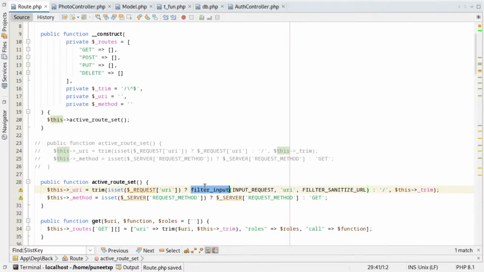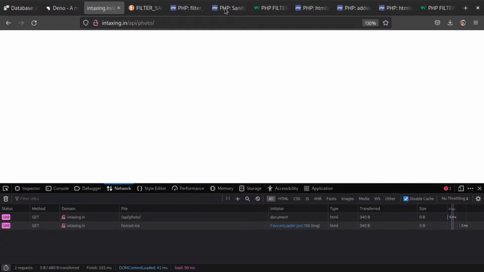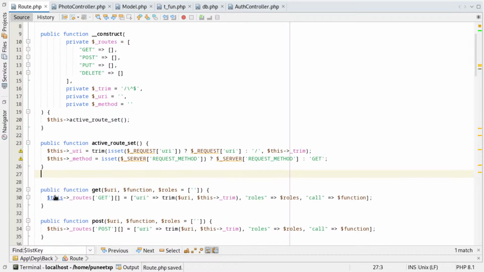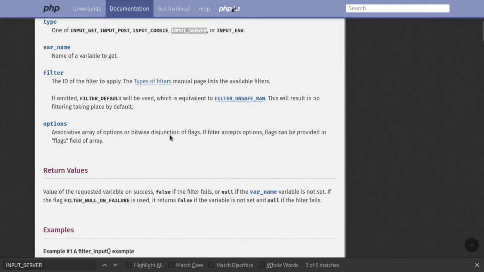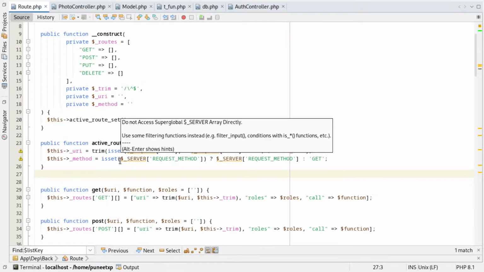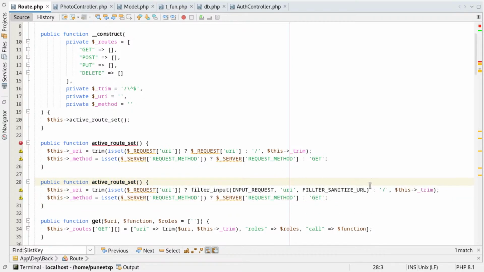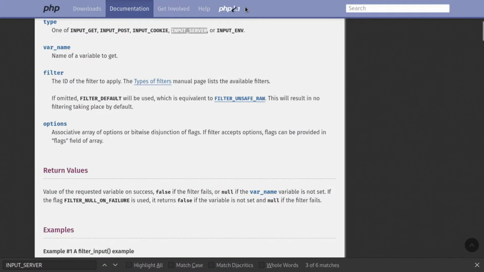Okay, so definitely there is an issue here. At least input get input request maybe. There is no input request there. So okay, there is server. There is input server. There is server. So okay. Oh no, this should not be URL. Something else.